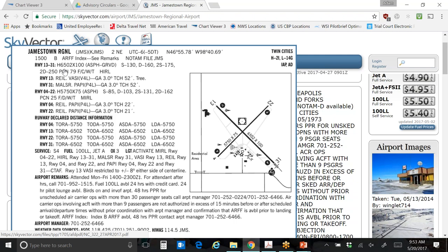When you take your first break, I'll bring up the different indexes so you can know. But JMS is a Bravo ARFF index, and then it says C remarks, and that remark I can only assume is going to be the one that tells us, well, it's actually down here, but we'll get to that in a minute. This basically tells you all of the different things. The NOTAM file is JMS. Then it says they have runway 13 and 31, which is 6,502 feet by 100 feet. Those are the dimensions. It is asphalt, and it is grooved.